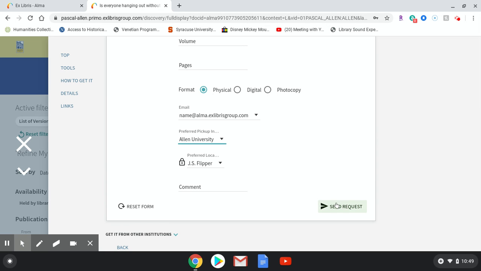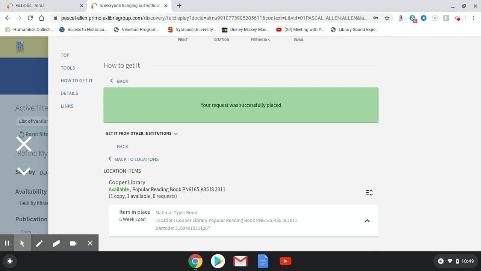And then we hit send request, and again, it takes it a moment. So you just have to be patient, and our request was successfully placed. And then they'll get an email saying that the request has been sent, and they'll also get an email letting them know when the book is in. So this is going to make it a lot easier for our students and our faculty and staff to get the books that they need.